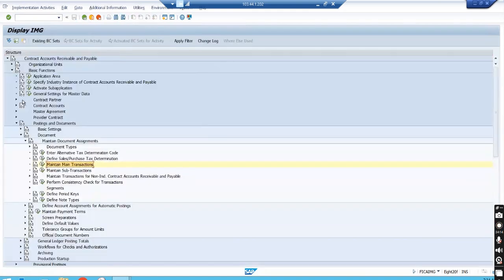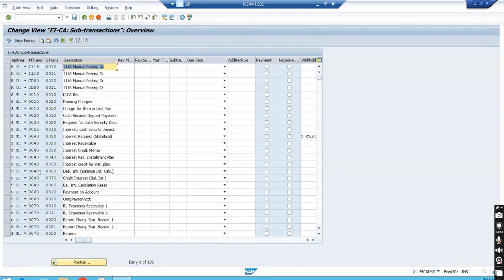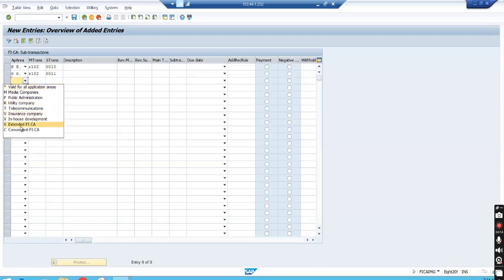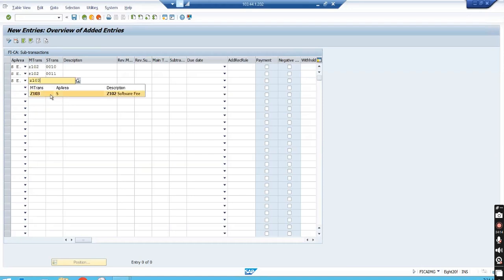You already know, I'll not spend much time explaining this. Then sub transaction, click on new entry. S Z102. Here we'll have different sub transactions for debit and credit. 0010, Z102, 0011. Okay, 11 will be credit.